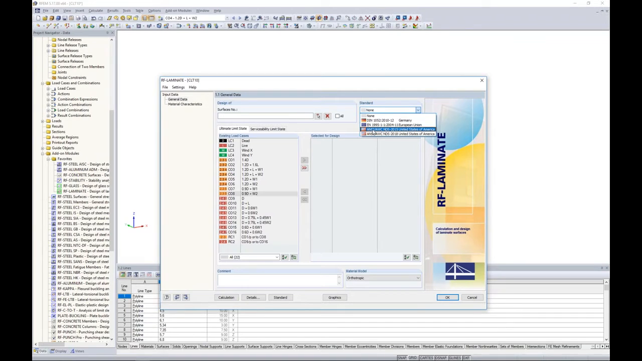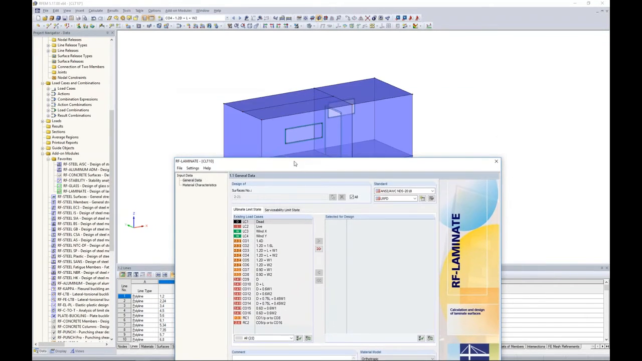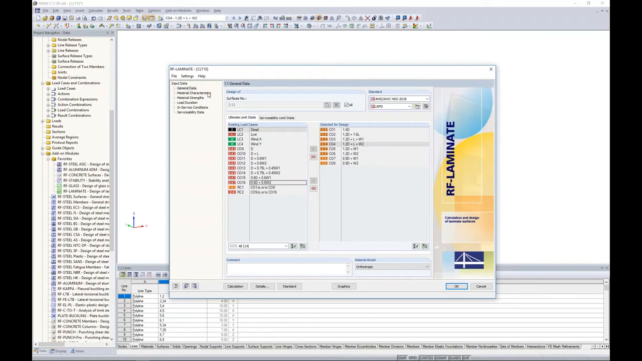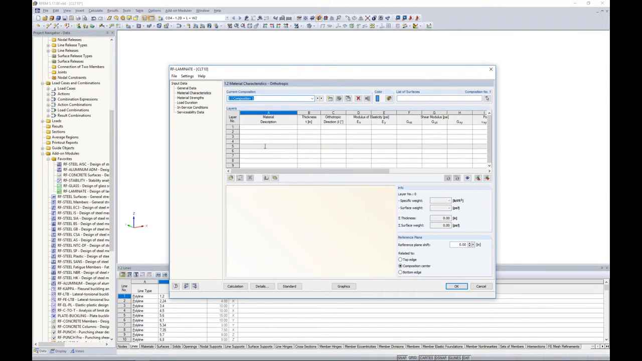You'll see the NDS 2015, and as of our last release, we added the NDS 2018. We have both ASD and LRFD. Maybe today we utilize LRFD. Our surfaces, we can choose all the surfaces here. So you could select some graphically if you only wanted to design a few, but for today, we're going to design all of them. Our ultimate limit state combinations, we will choose all of our LRFD load combinations, and serviceability, we will choose ASD because again, we can check deflections. So the material characteristics, this is where we define the CLT compositions, those individual layers that make up that CLT panel.